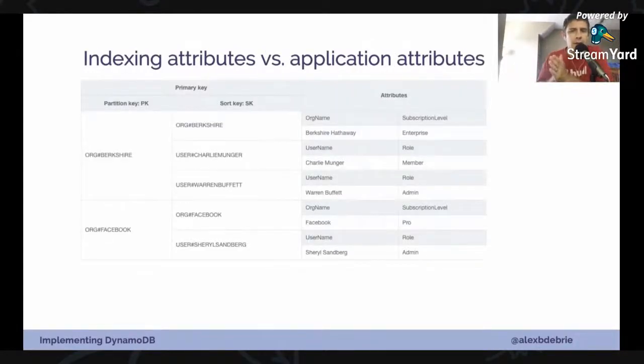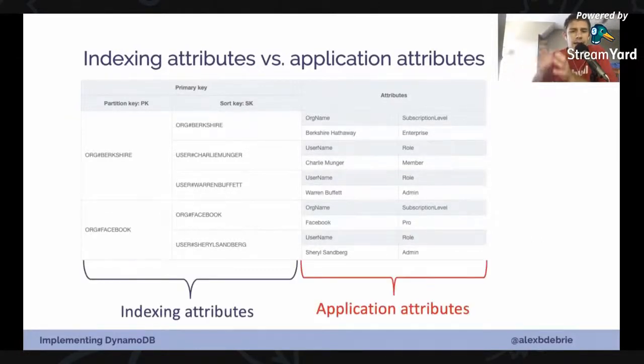So if we go back and look at our table that we had, our SaaS application with the organization, with the users, the indexing attributes, that's what I refer to, things like the primary key, where the only reason those attributes exist is for DynamoDB to help index and arrange your data in the right order to handle your access patterns. On the other hand, the application attributes, those are the ones that you're actually using in your application.